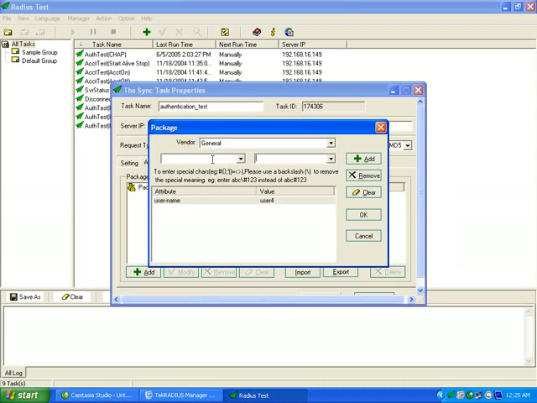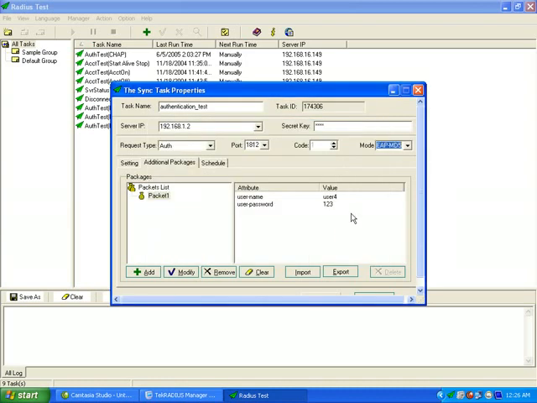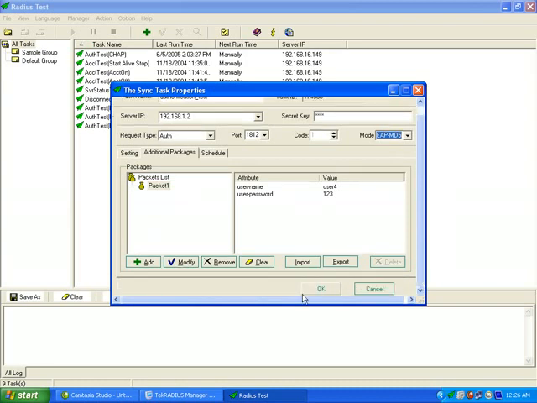Now again select another attribute, user password, as it is required in authentication process. Give it value 1, 2, 3 and add it. Click on OK. Now click on OK button.